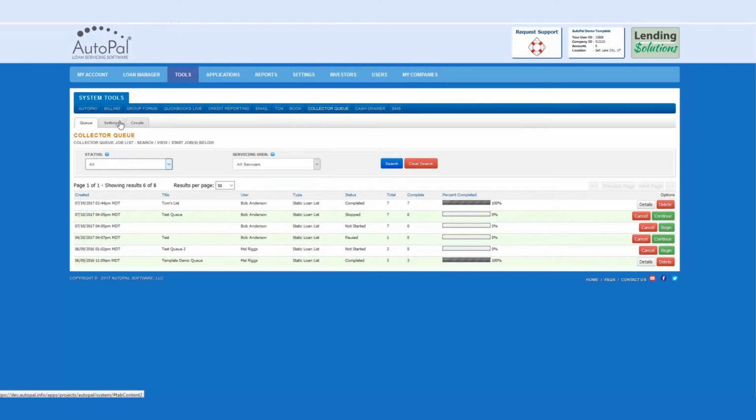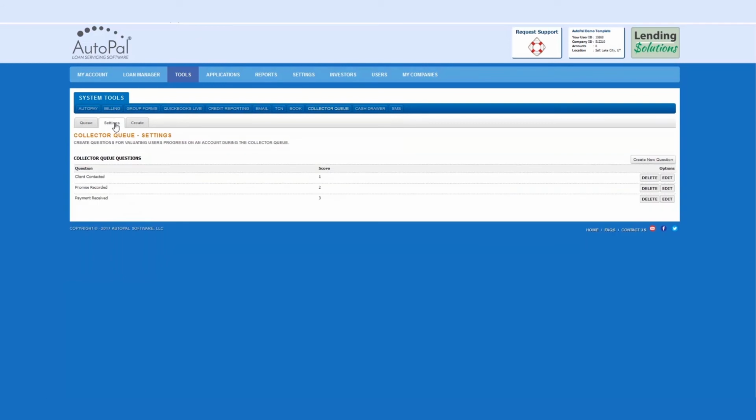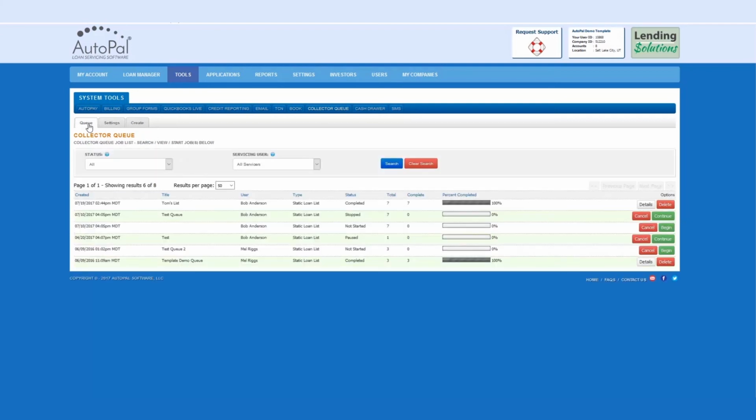If you select the Settings tab, you will have the ability to create questions for your servicers to answer after completing a loan in the queue. These questions will show up inside of the Notes portion of the queue and can have scores assigned to them. This has been a brief overview of the Collector Queue tool.